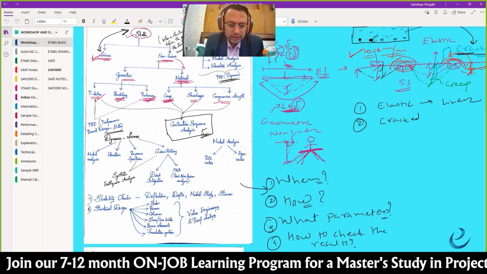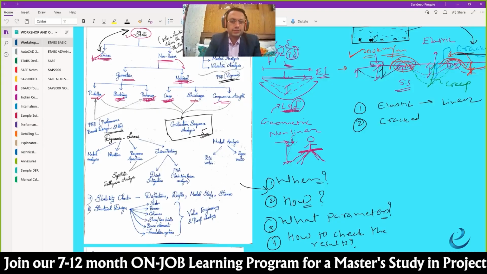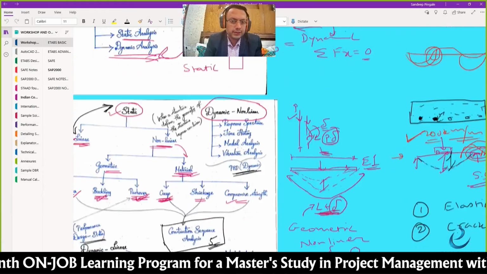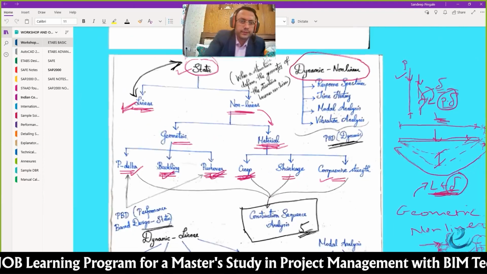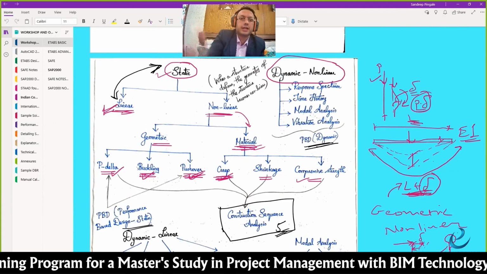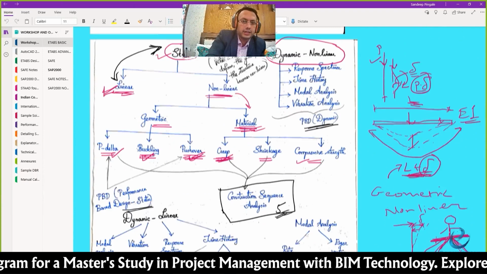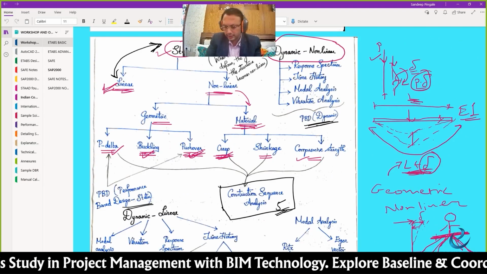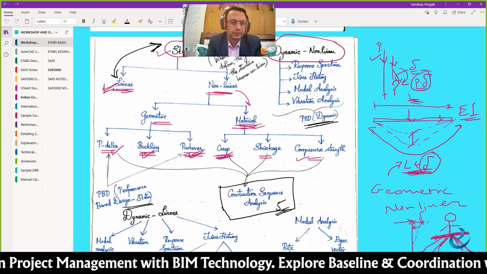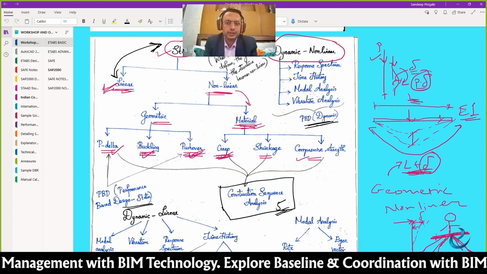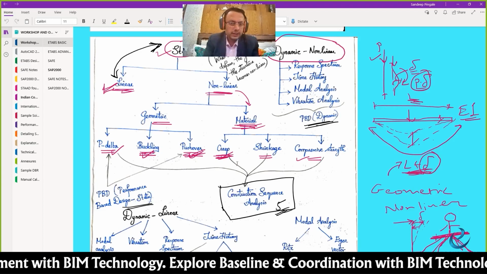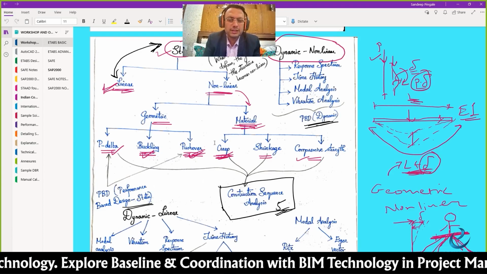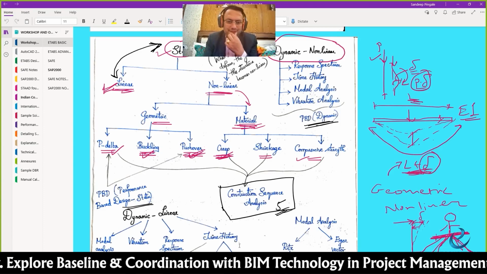So the types of analysis: yesterday we discussed static and dynamic analysis, am I right? Let's say, for example, this is the linear static and this is the non-linear static. We have also discussed other types of analysis such as geometric nonlinear analysis and material nonlinear analysis. Also, there are other types of analysis. So today we will see, in a nutshell, how we perform these types of analysis.